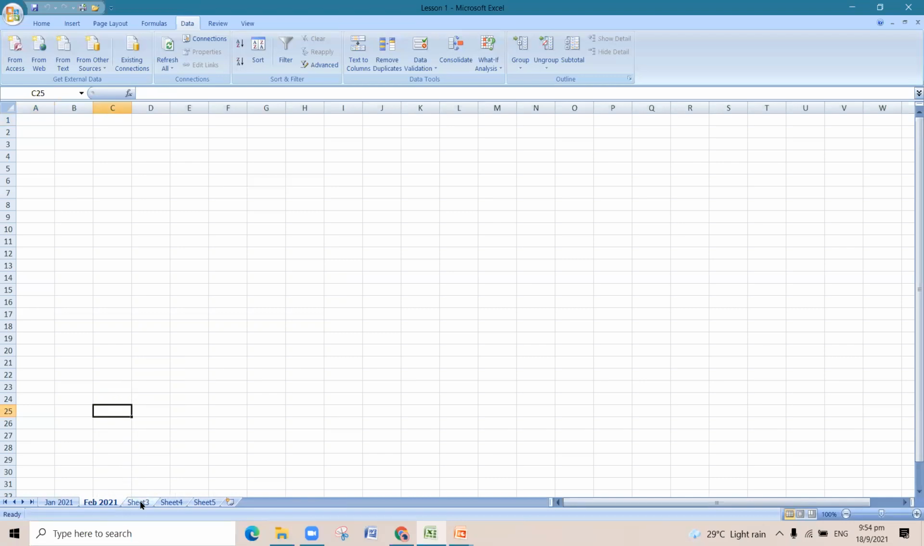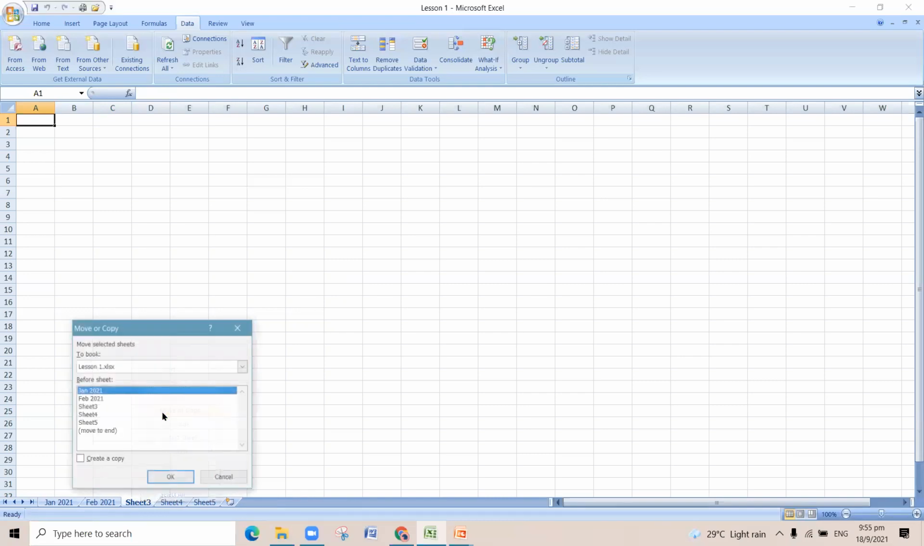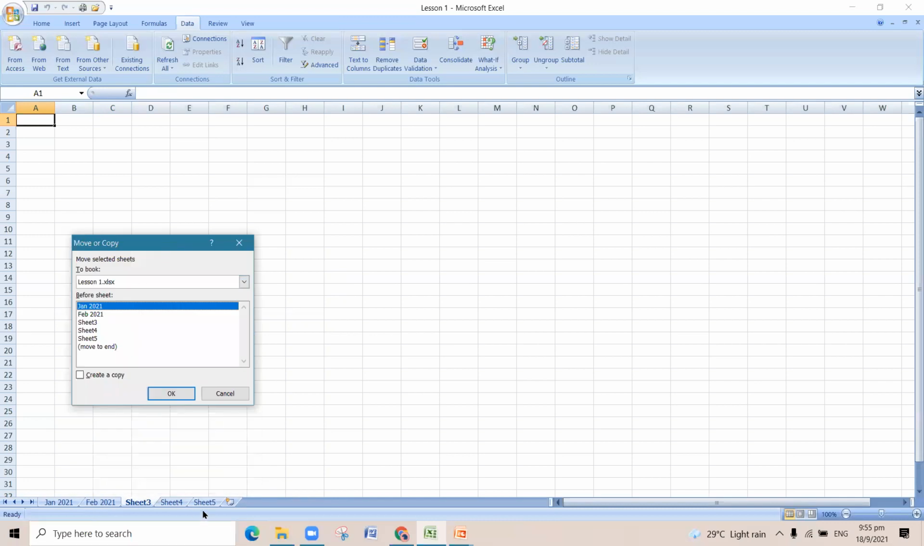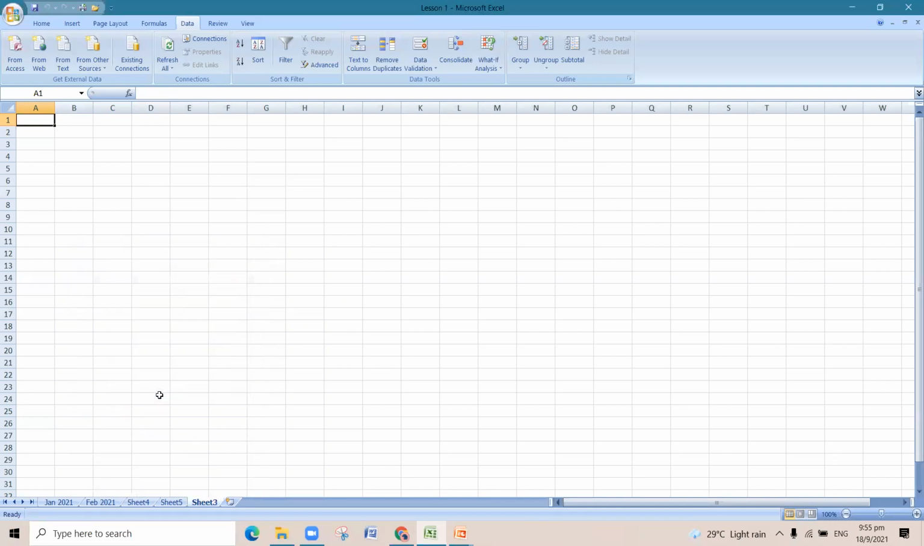Okay, so now in sheet 3, I click here. Rename we have already learned. Move or copy. So you click here. I want to move sheet 3 towards the end, after sheet 5. So I can just choose move to the end. You can see now sheet 3 has gone behind sheet 5.